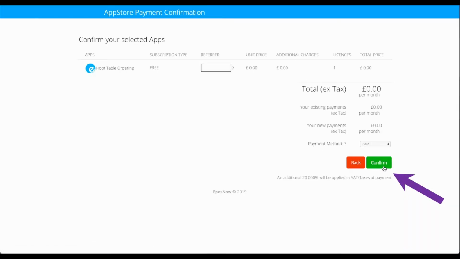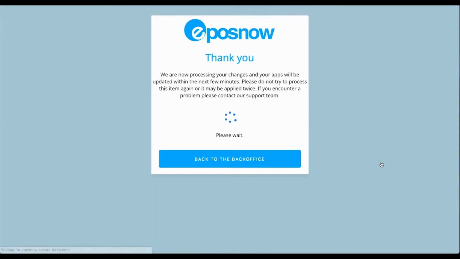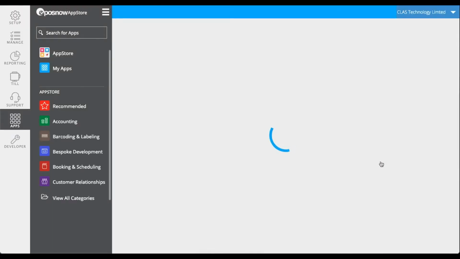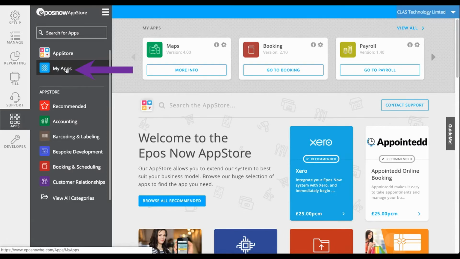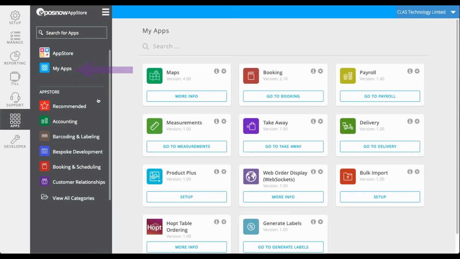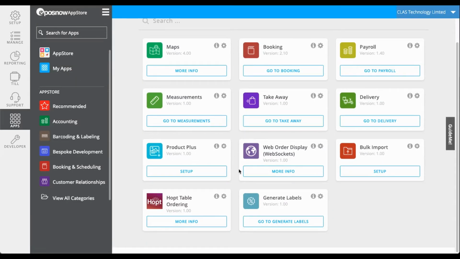You will be asked to confirm. The app will then be installed onto your EPOSNOW system. To confirm the installation, you can click on My Apps and find the Hopt app in this area of your till system.